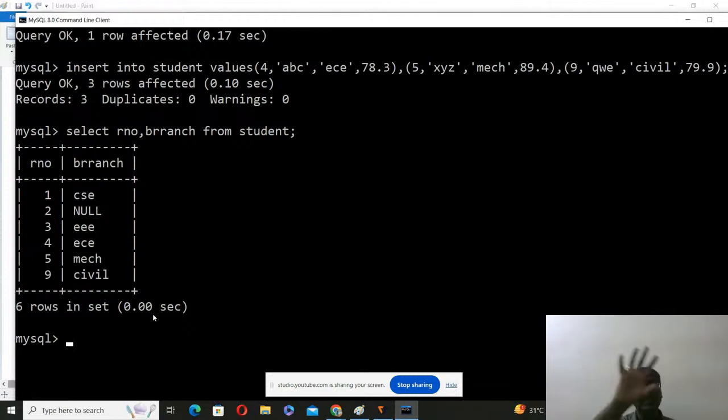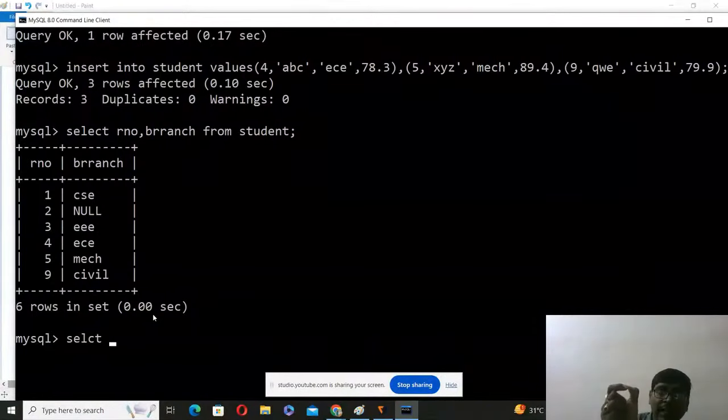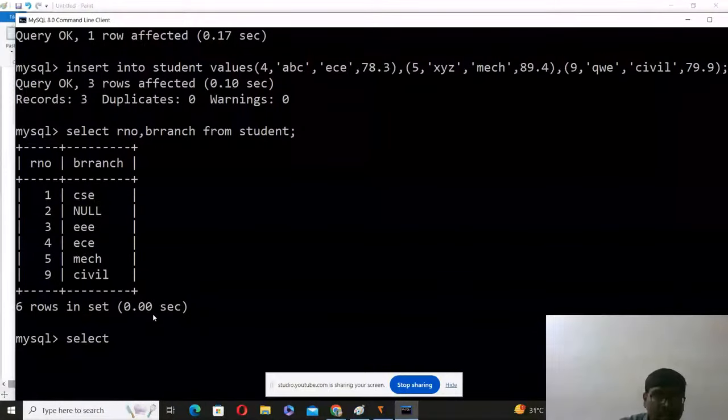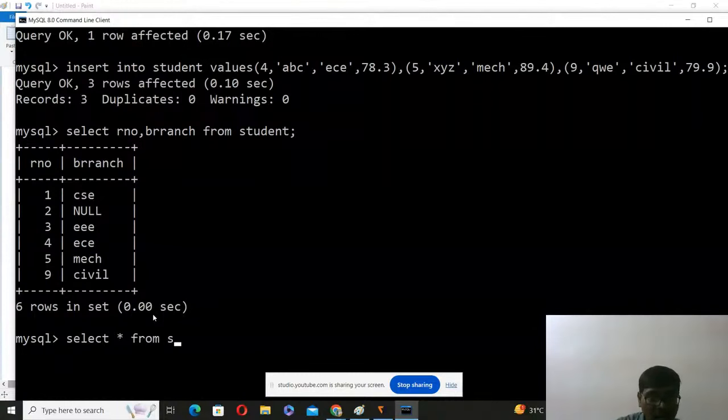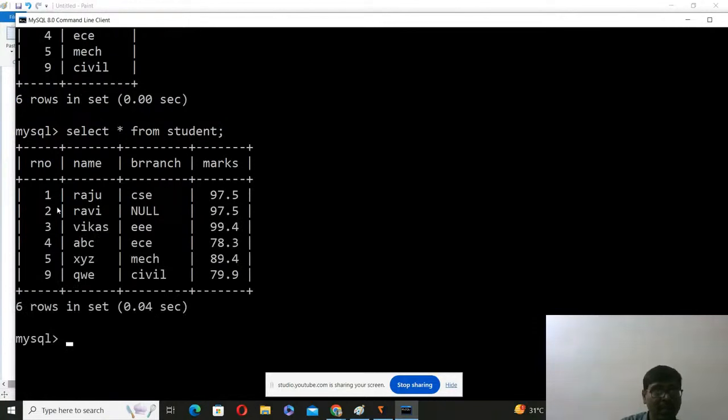Sir, I want the entire table. I want to check the entire table. So in that situation, instead of writing all the column names, use star. Remember, the star specifies all the columns. Select star from student. Now observe, I inserted six records. All six records are displayed. Think you observe the second record, Ravi. Branch is equal to null.